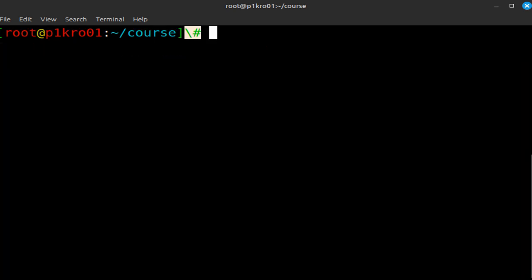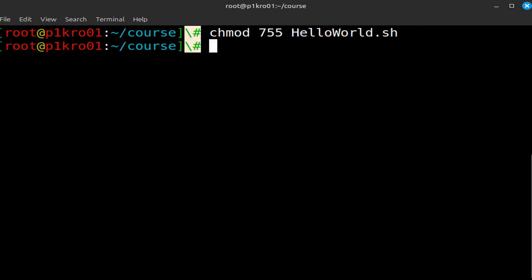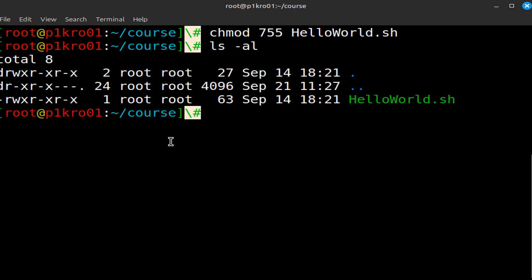Now there is another way of doing this also. So I can do a chmod and I can do a 755 on hello world. And let's do an ls. So now you see that the owner has read, write, execute. The group has only read and execute, and everyone else only read and execute. So the number 7 means read, write, execute, and number 5 means only read and execute.